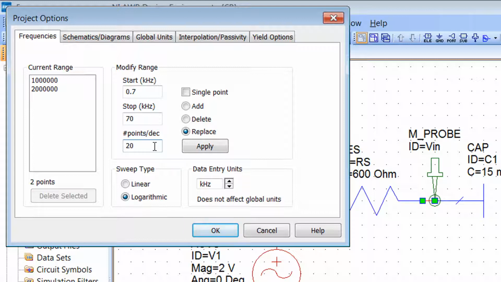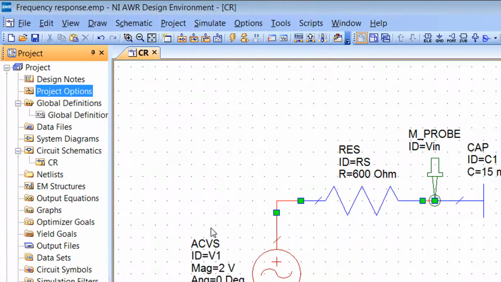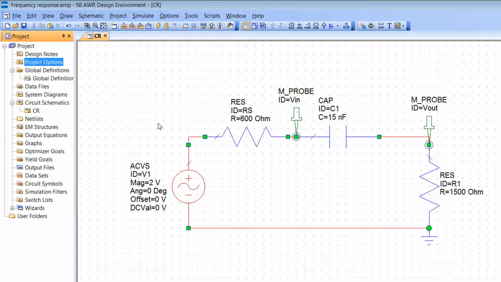However, when you do your test in the lab, usually 10 points are fine to measure per decade. Then I click on Apply, make sure Replace is selected, and now you've got all your frequencies set here. So click on OK, and now we're all set to go.